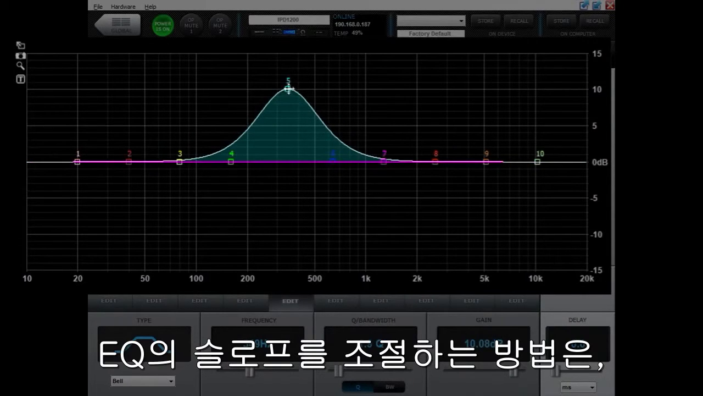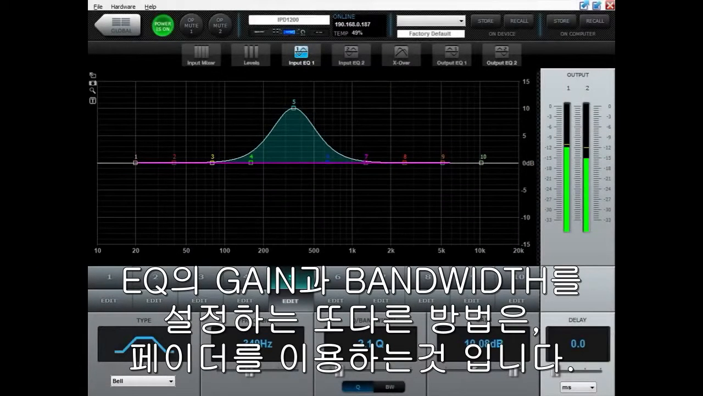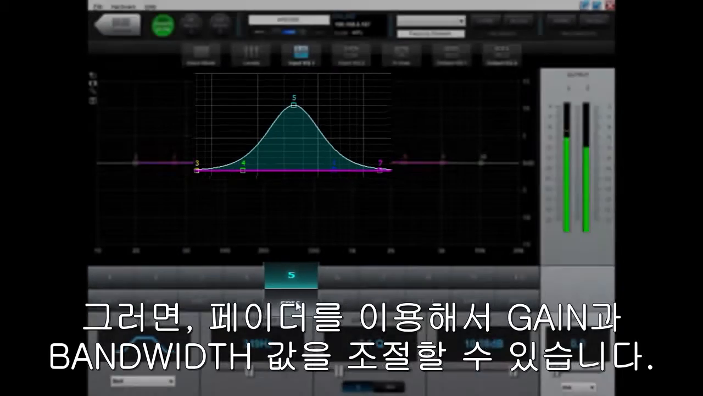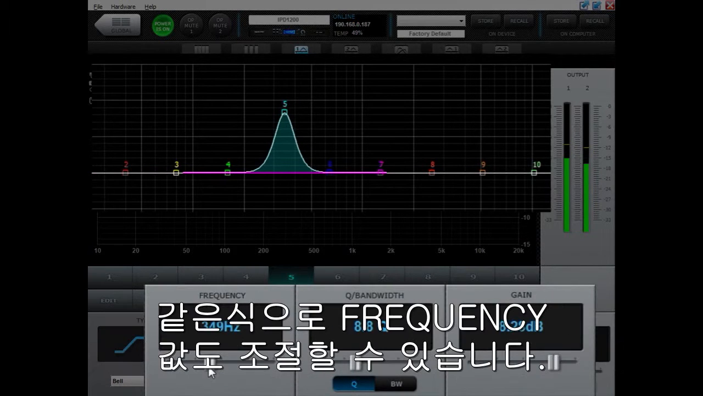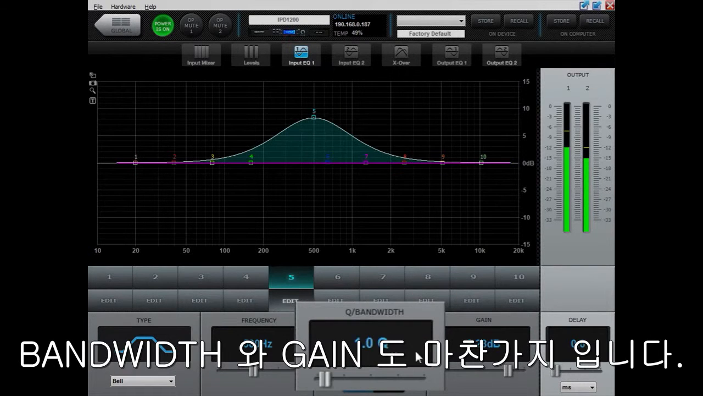You are able to set the slope of the EQ by pressing the right mouse button and then move sideways like this. Another way to control gain and bandwidth is to use these faders. As you can see, I have selected the EQ number 5 and the edit button is pressed. Then you can use the faders to set gain and also bandwidth, as well as moving it to the wanted frequency. You can also type the frequency in here, and bandwidth, and gain.